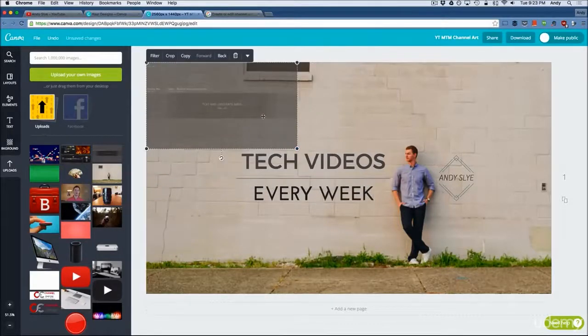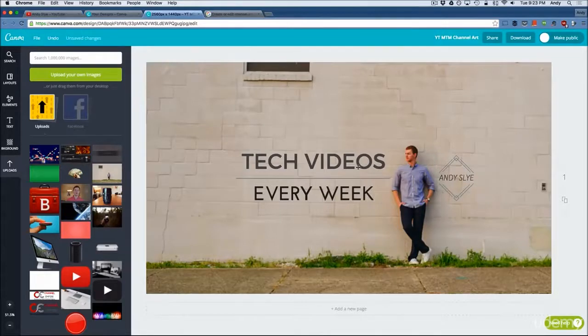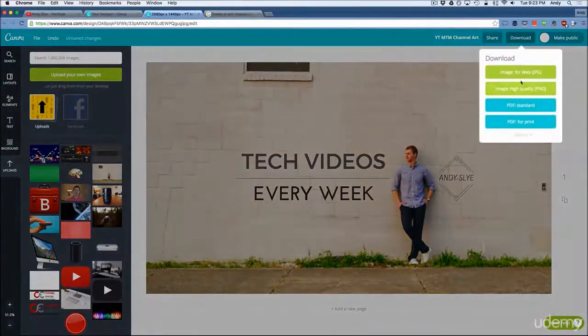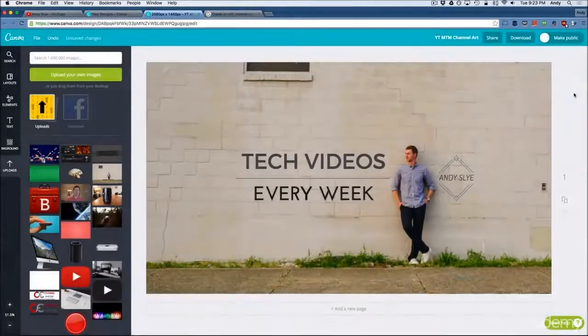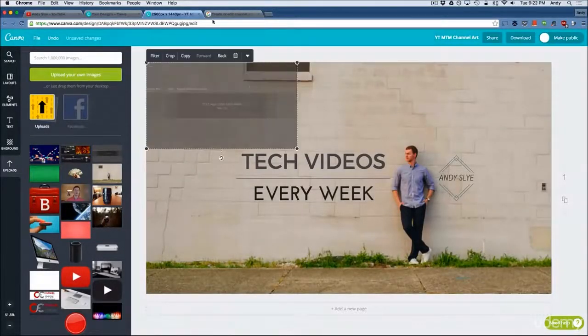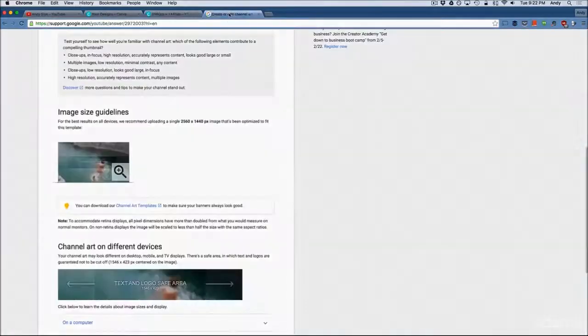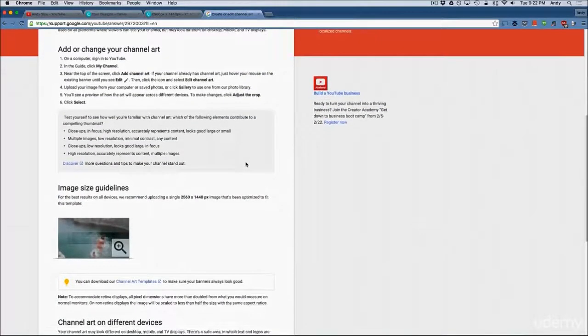And once you are finished designing your YouTube channel art on Canva, you can delete that guideline image, and then you can go up here and hit this download button and choose image for web. And what that's going to do is going to download this image to your computer, so you can upload it to YouTube and update your YouTube channel art. And if you go back to that YouTube channel support page, it'll tell you how to actually edit your channel art and upload your new YouTube channel art once you have it designed and saved to your computer.